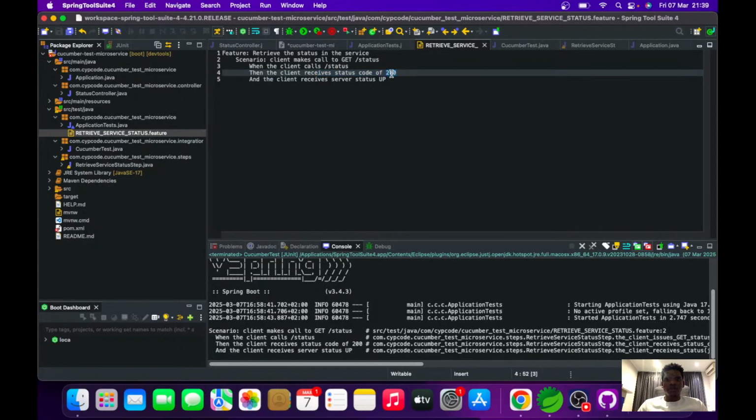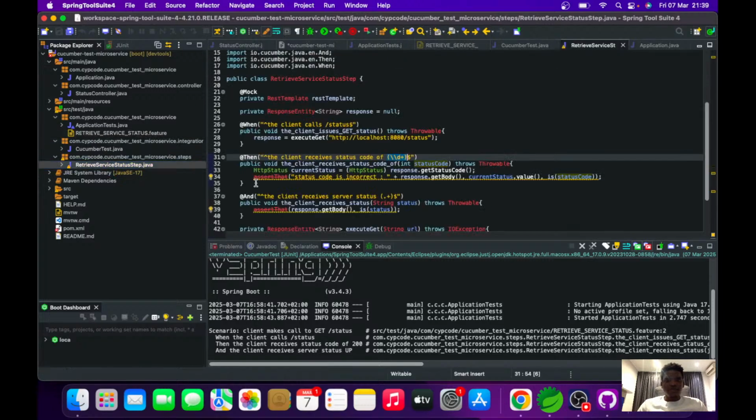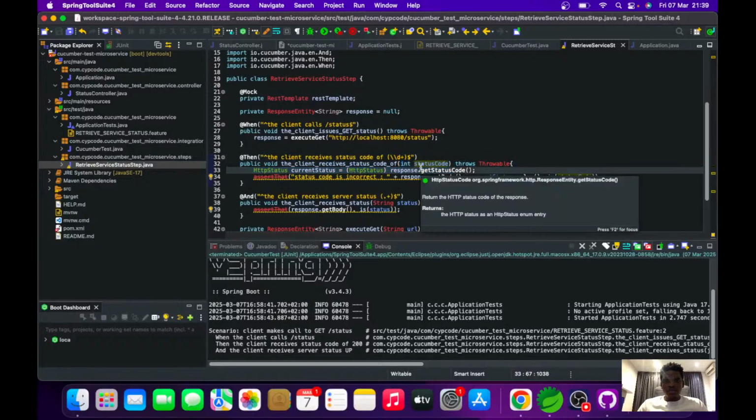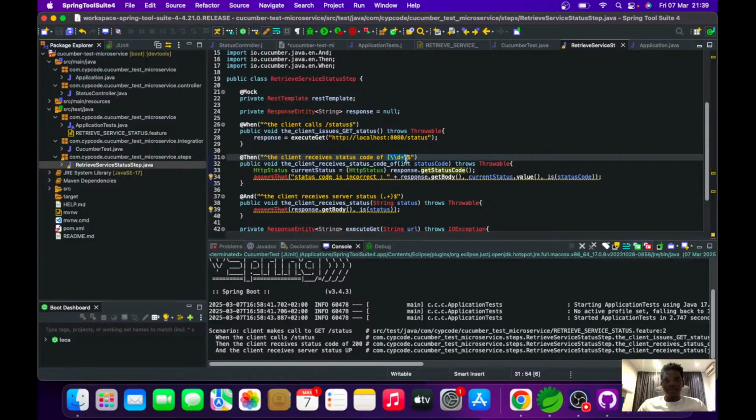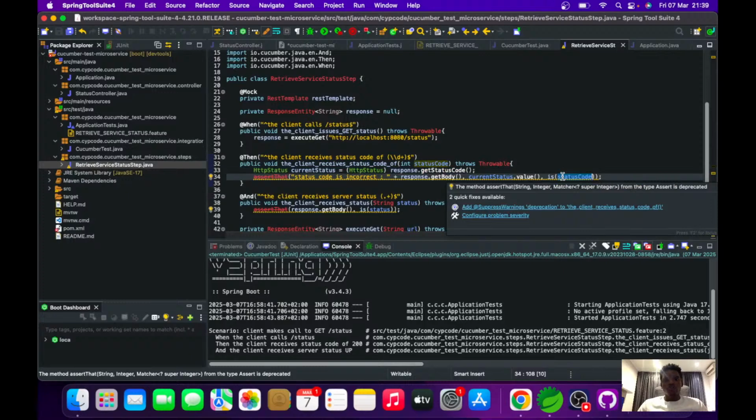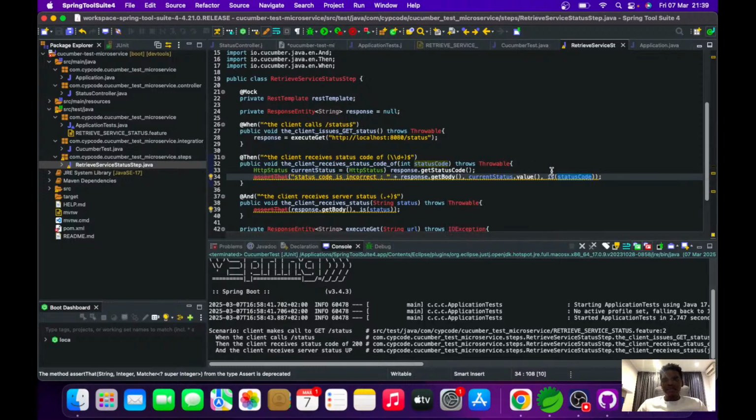So this 200 is going to be passed in when our test case is executed, and it's going to be populated to this parameter over here. So this int statusCode is basically what we are specifying here. And that status code is going to come in, and we're going to say this current status dot value, which is what we got from the response, is this status 200. So we want to assert if these values are the same. If that is true, then the test case will pass.